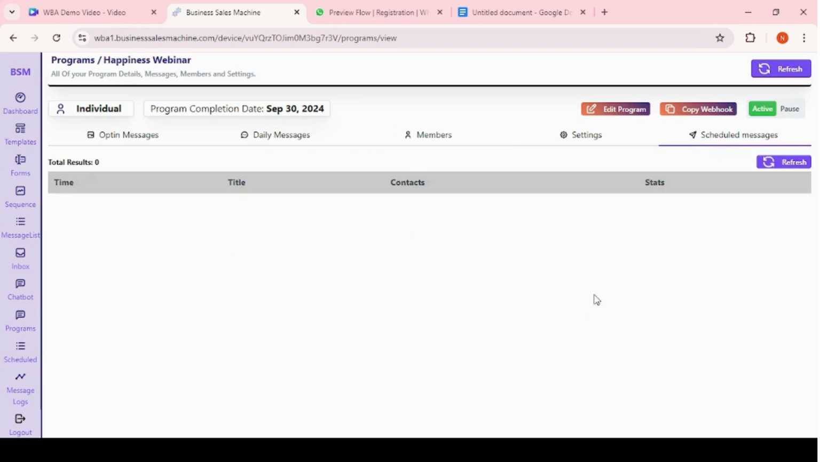And here in the scheduled messages you can see every day how many messages are scheduled from this particular program, to how many members the messages are scheduled. Okay, so this is about the programs.